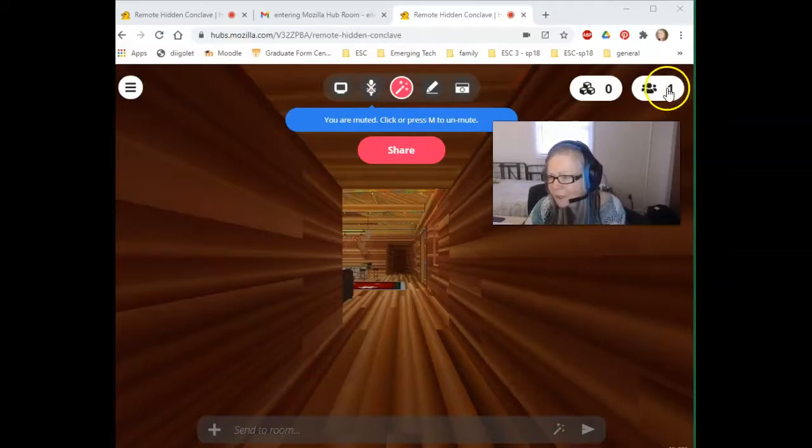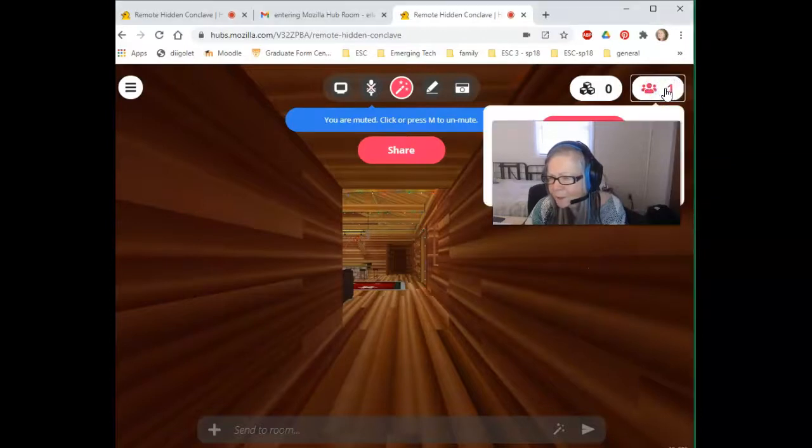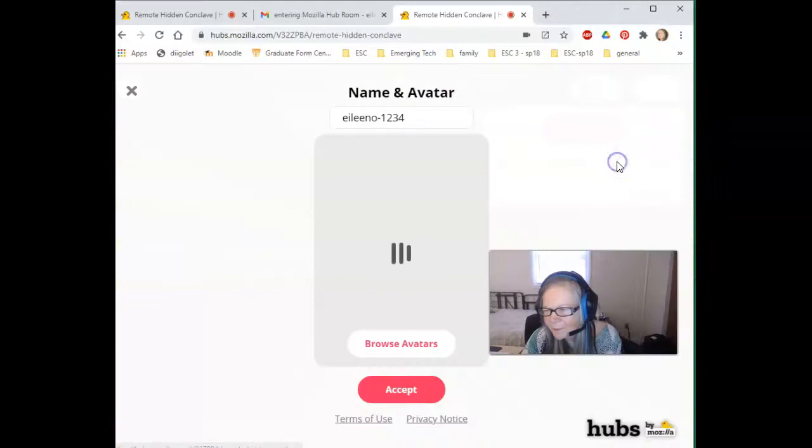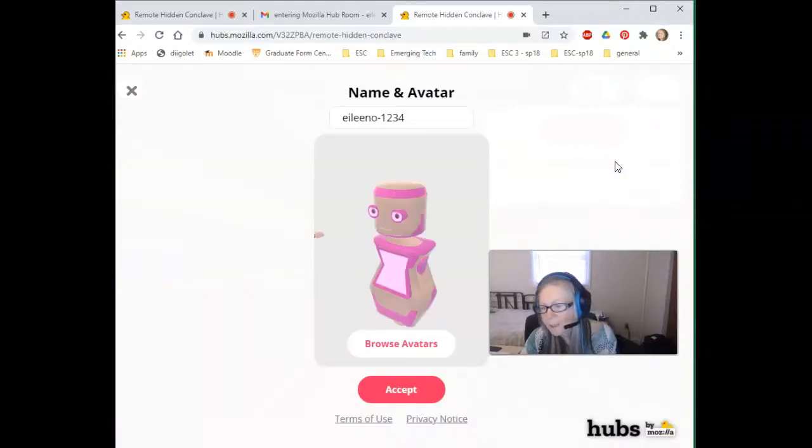If this is your first time in, though, you're going to be given the option of changing an avatar. So I already have an avatar, so I opened up my little members thing, and I'm finding my avatar that way. I'm going to click on this to edit my avatar, and this is where you would have come if this was your first time, where you select an avatar and you give it a name. So I already have an avatar.